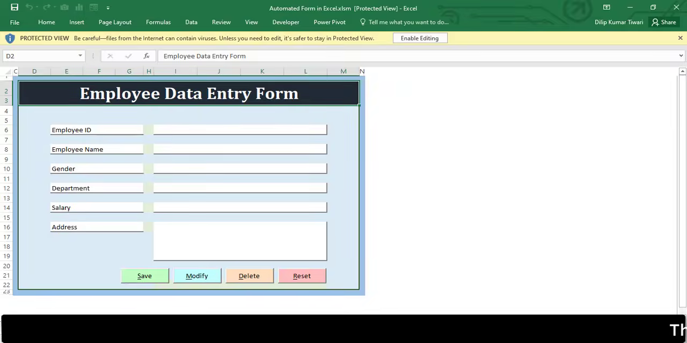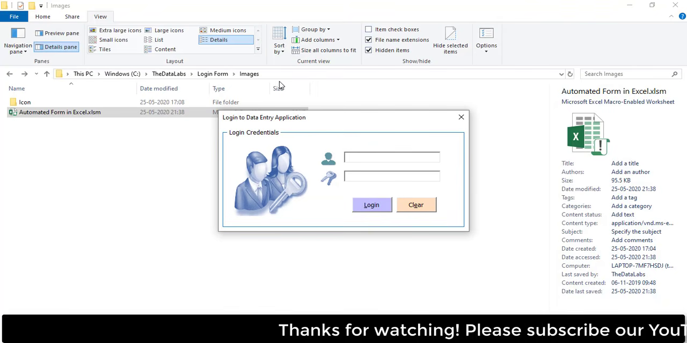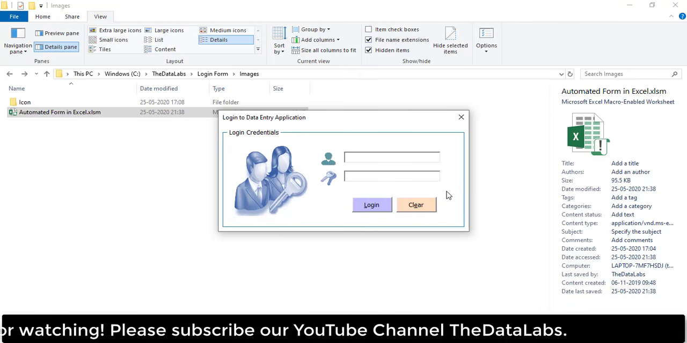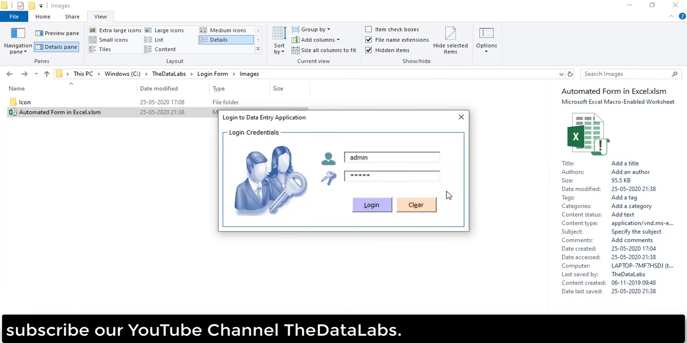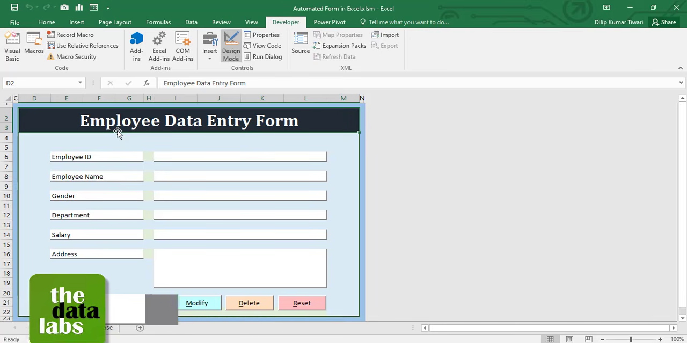So here I am going to utilize an existing data entry form, and in this data entry form we will add the feature of login form so that whenever user opens this application, it will ask for user credentials to proceed with data entry job. If user provides the correct login and password, then it will open the application for further usage, otherwise it will get terminated. If you want to learn how to develop this data entry form, then you can refer the description box. I have already provided the link of tutorial.